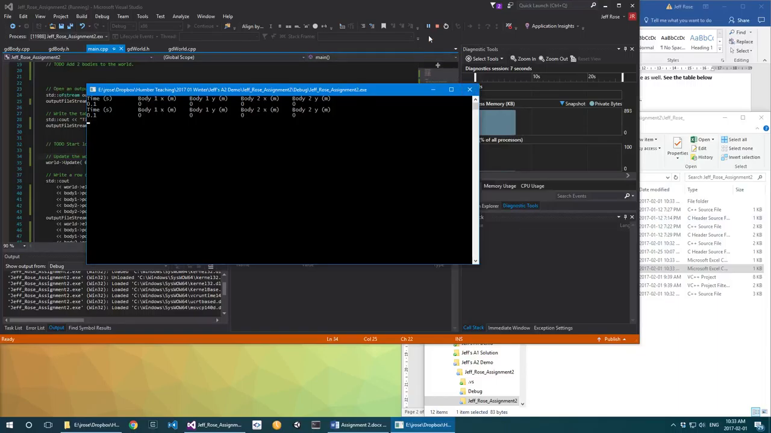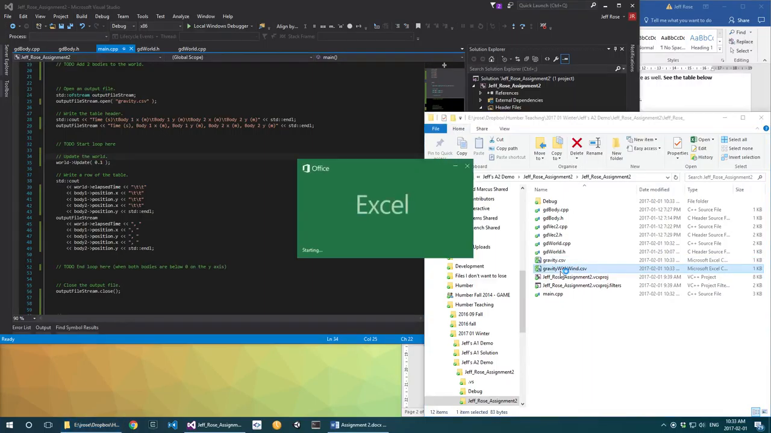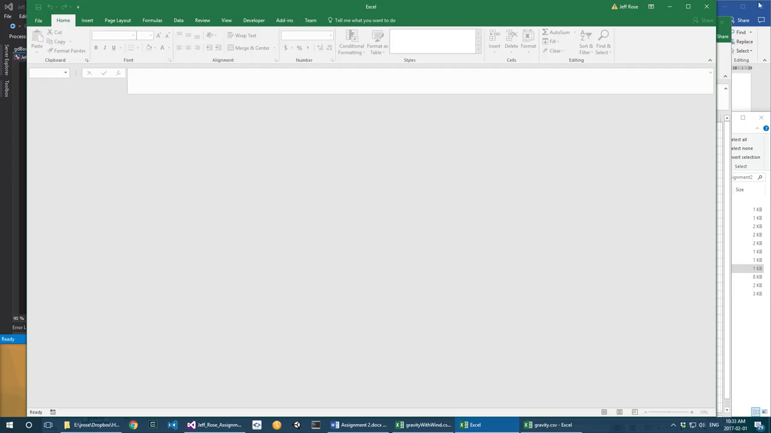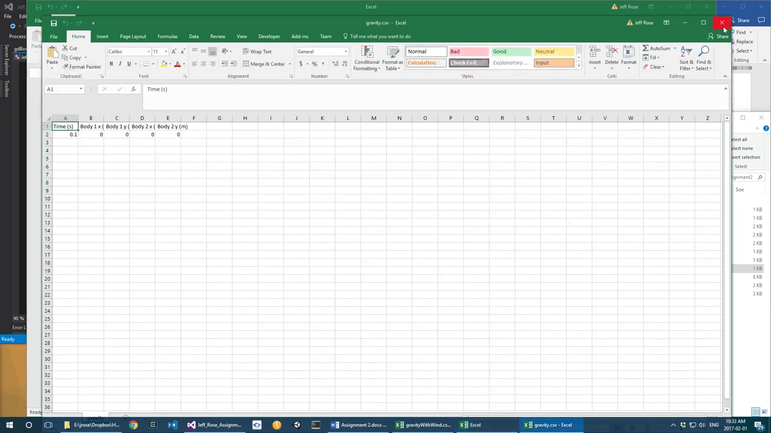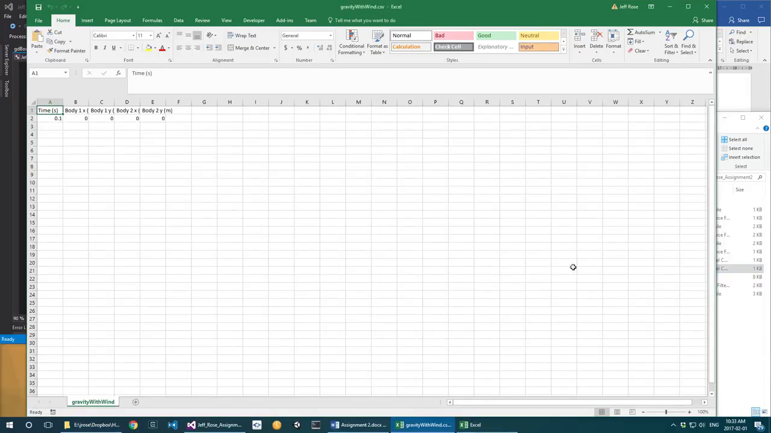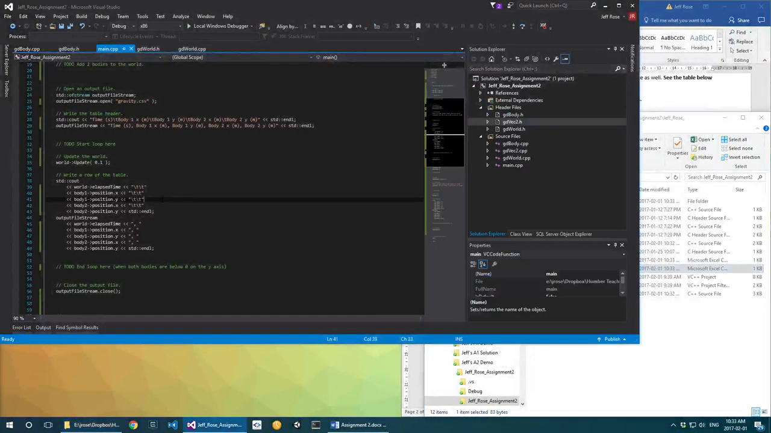Okay, so the tables come out properly, and we have our two files. Let's see if they open. Okay, so I have gravity here and gravity with wind. Great. Okay, both of those are working more or less like I would want them to. All right, so I'd say that this is at a pretty good spot.